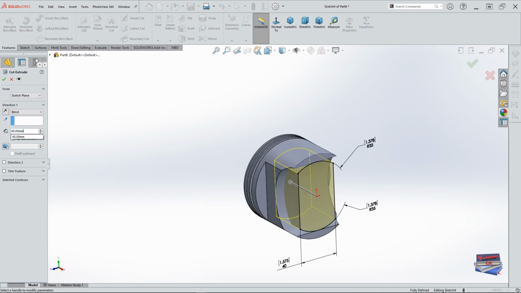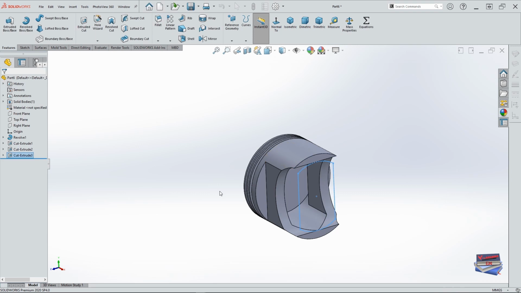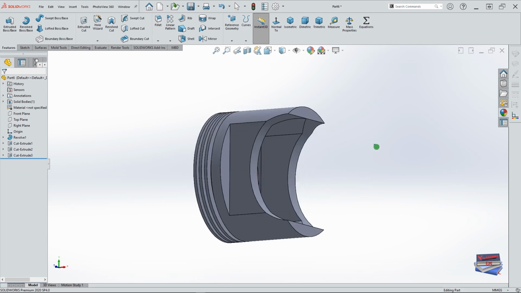downward 55 millimeters. And here is our cutout.